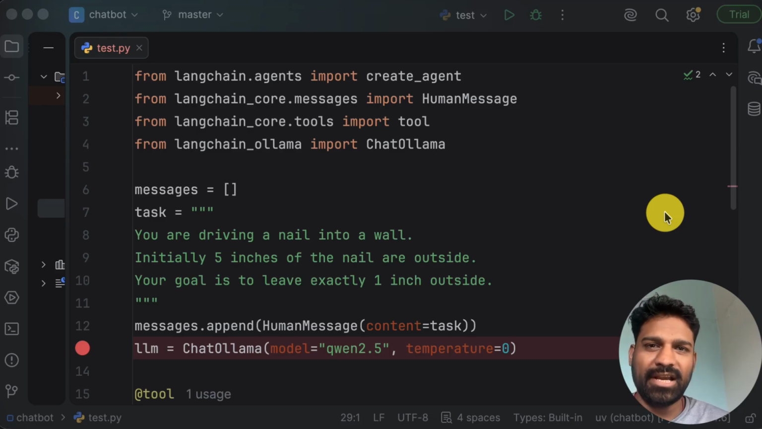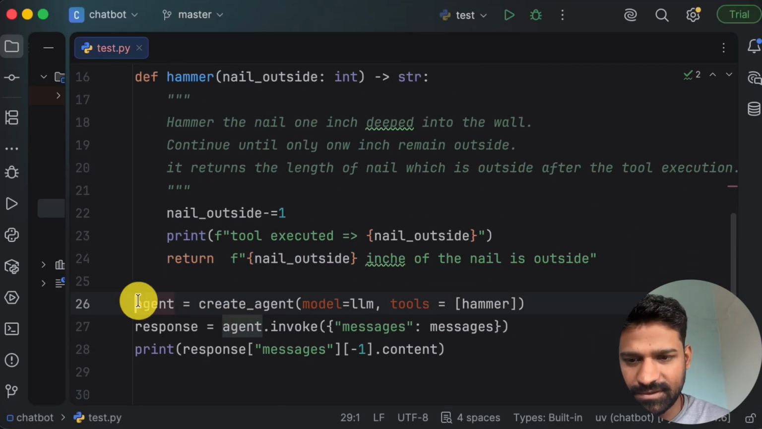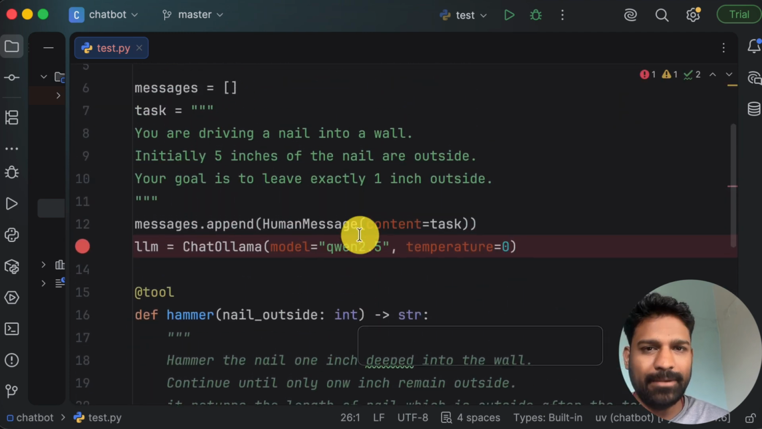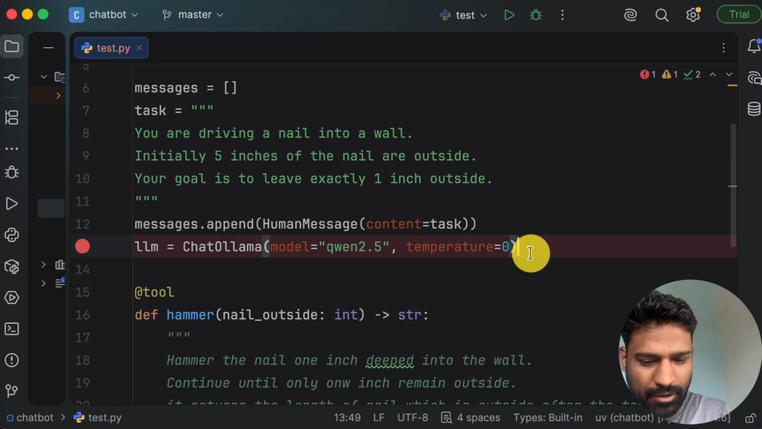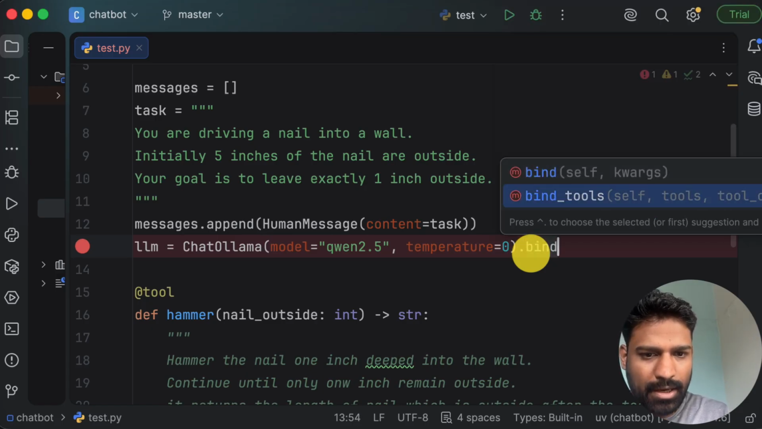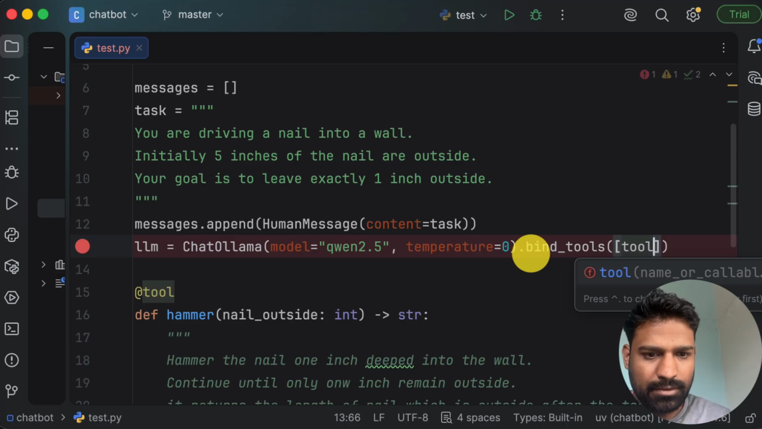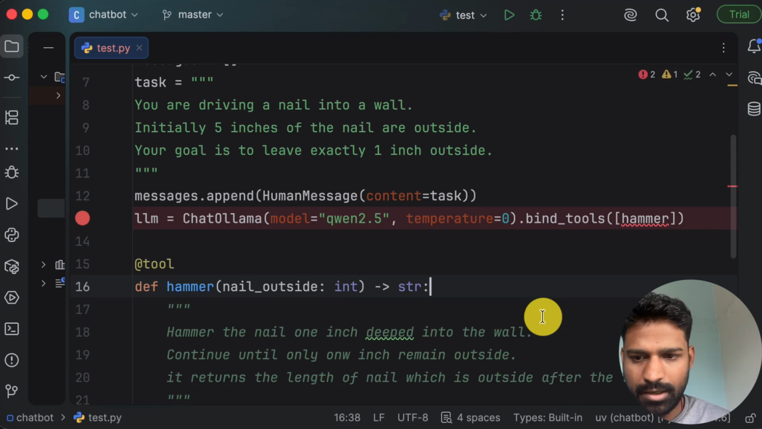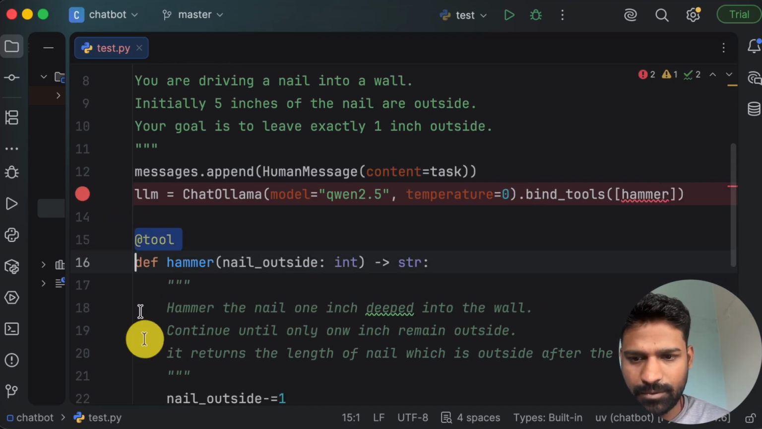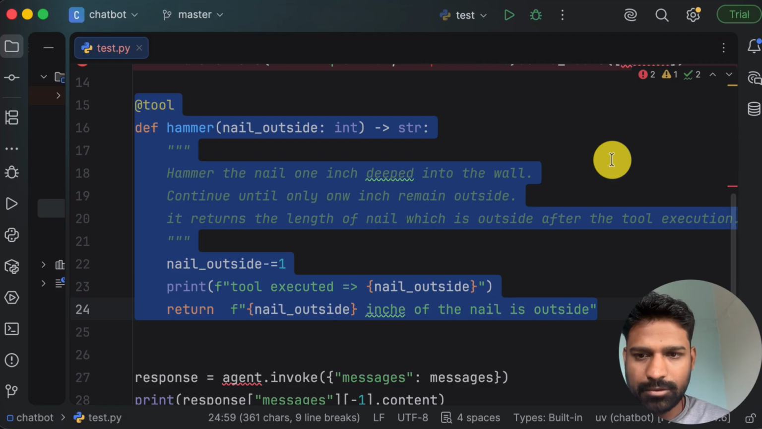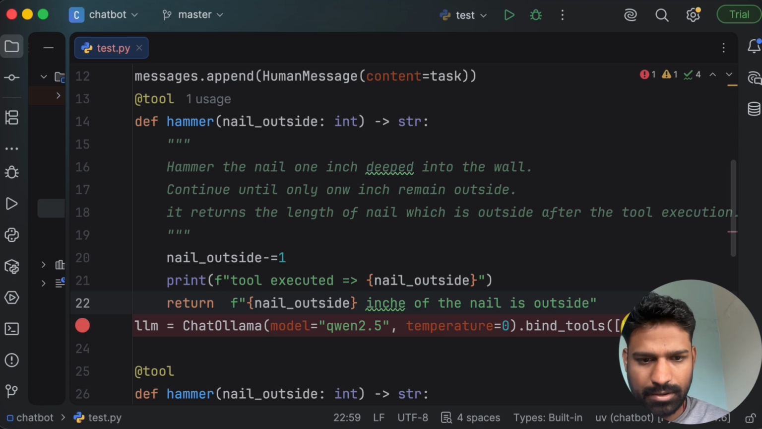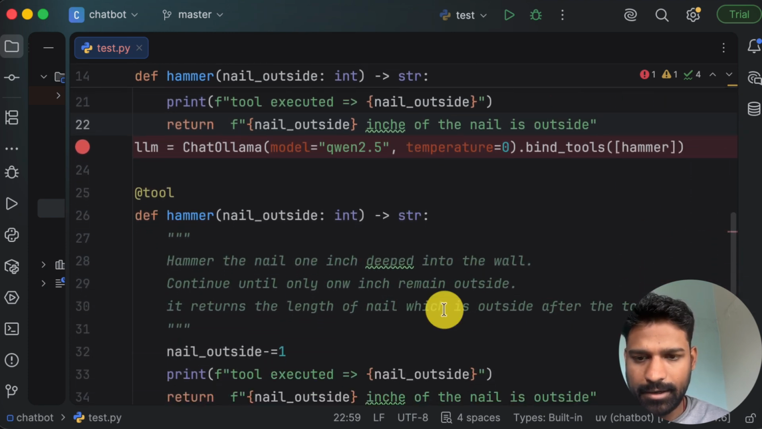Now let's remove this create agent function of LangChain and build this agent manually. So first we will just remove this. Now we have to bind this tool to the LLM directly. So we'll go to this ChatOllama and say bind tools, and in the bind tools, we'll give the available tool. Okay, sorry, the name is hammer. And to resolve this compilation error, we just have to put this above the LLM. So we will put it here. Now this compilation error is gone, and we have our hammer tool.